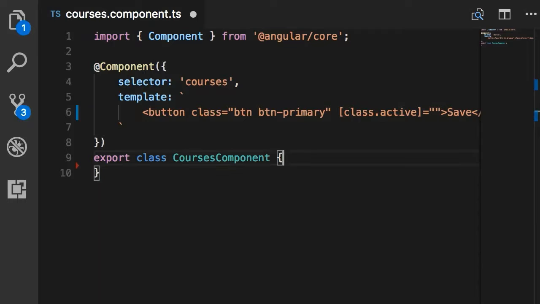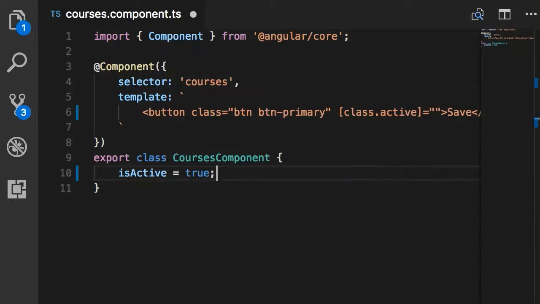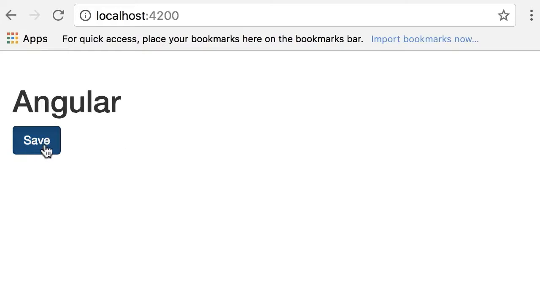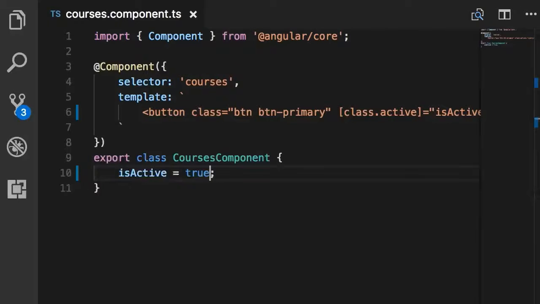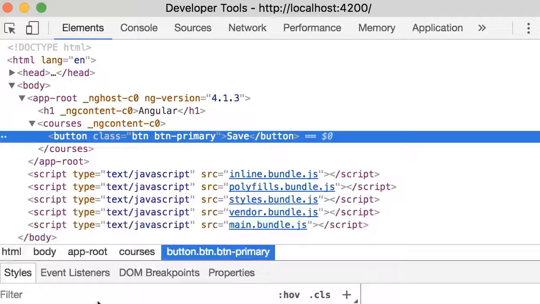So let me define a field here, isActive, and set this to true. Now I'm going to use this field here, isActive. Save. Back to the browser. All right, let's right click this button, inspect it. Look, here we have three classes, btn, btn-primary, and active. If I come back here and change the value of this field to false, save. Now look, the active class is gone.